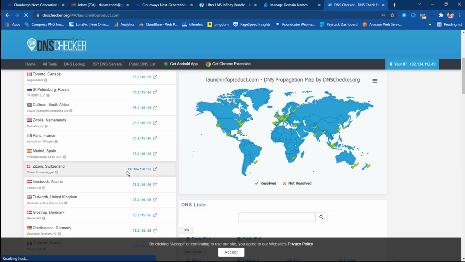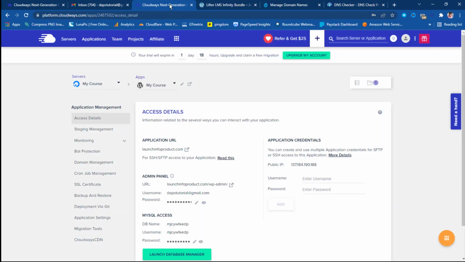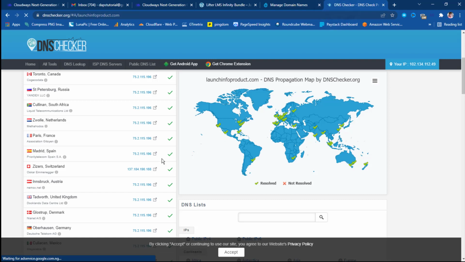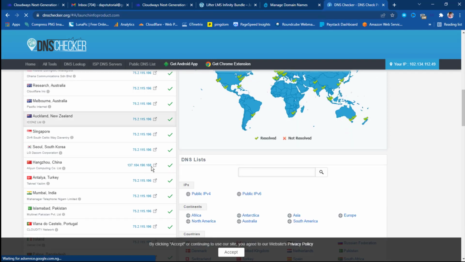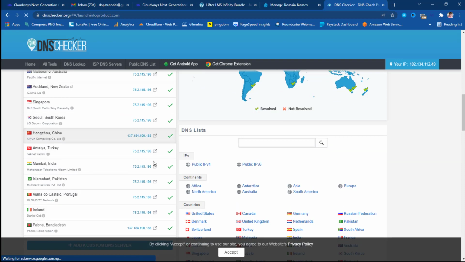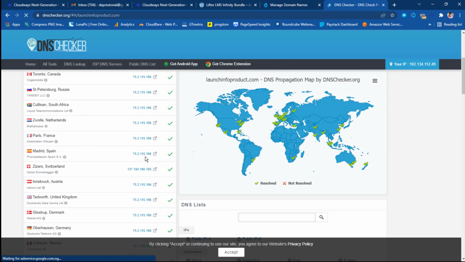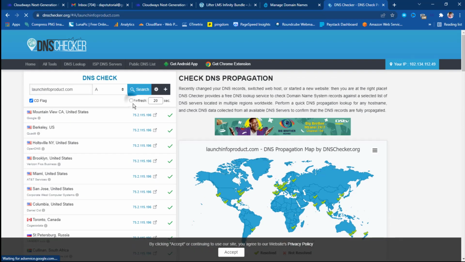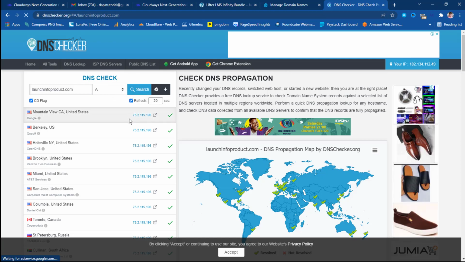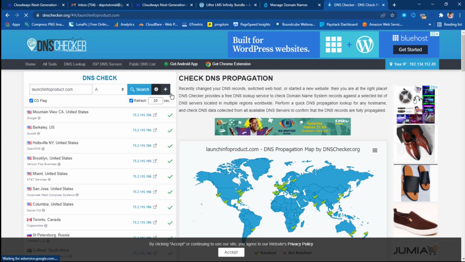So as you can see, in some other parts of the world, the old IP address is still populating, which belongs to Dynadot. We can see that we still have different IP addresses in different parts of the world. So you can see our IPs are resolving here in China and also some other few countries here and there, but we have to give it time for our domain to fully propagate. So I need to push this button for this to refresh every 20 seconds. So I can come back here and then see the status of my A record.